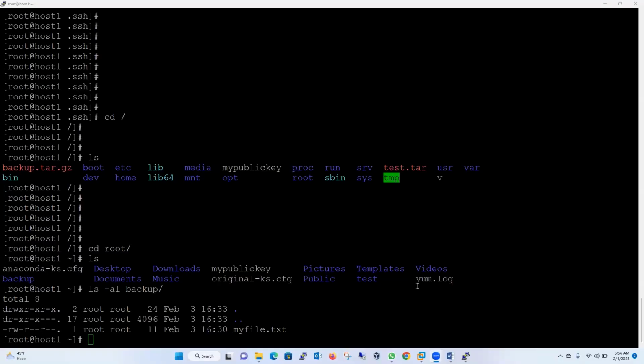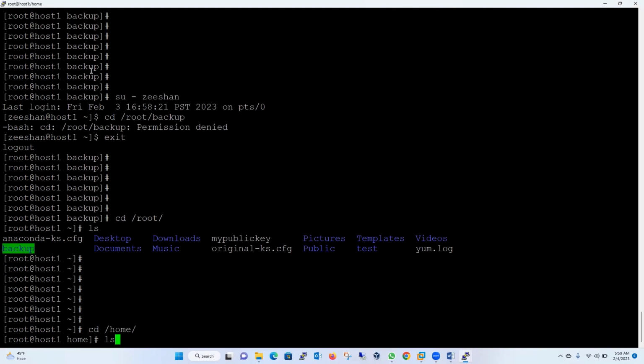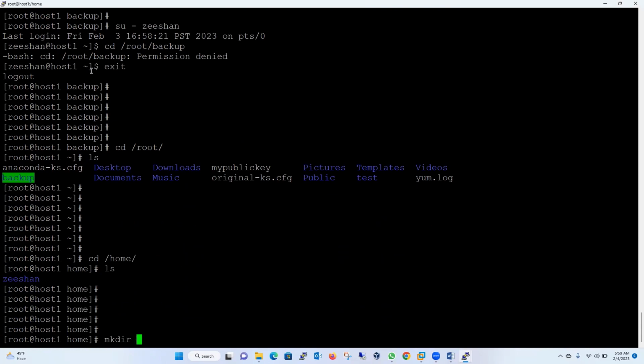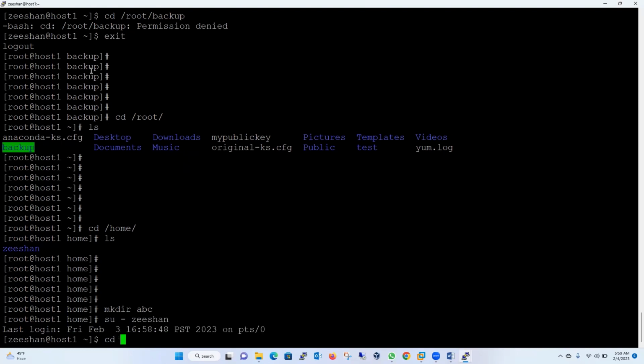I have this directory. This is my root backup directory, which has read write, which means root is the owner. Root can read and write, and everybody else can read, but they cannot write. mkdir abc, cd home.